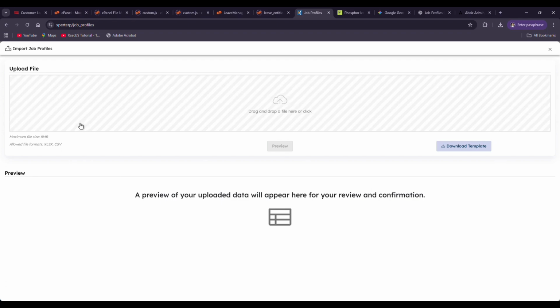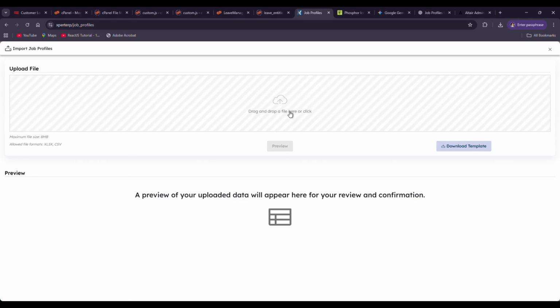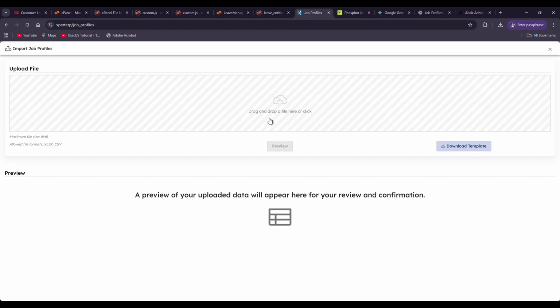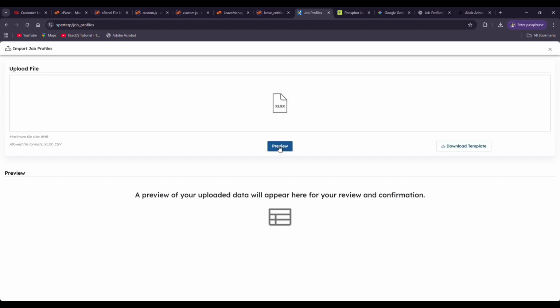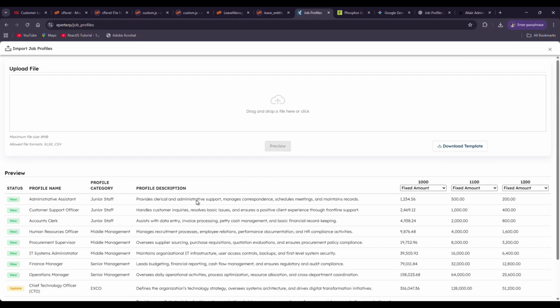Returning to XpertERP, upload your file by either clicking the Upload area or using the drag and drop feature. After the file is attached, click the Preview button. This generates a detailed preview of your Excel data within the system.